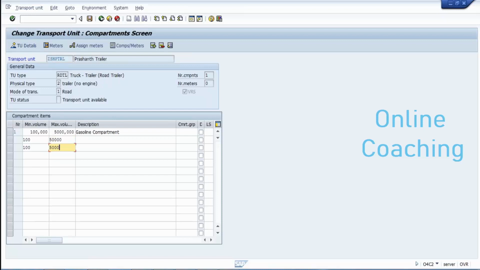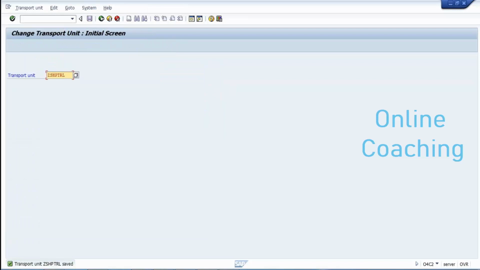We are putting 50,000 liters. Yeah, that's it. Now you created the engine and trailer. Please create the vehicle now.